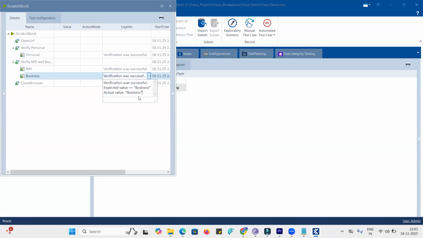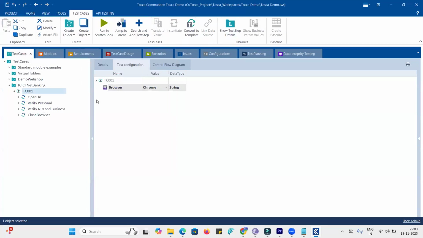So like this mostly we will verify, because it's not only clicking, we have to verify also. Testing is all about verifying, for every step, for actions, wherever it requires, we need to verify it. So this is how we have automated one small test scenario.